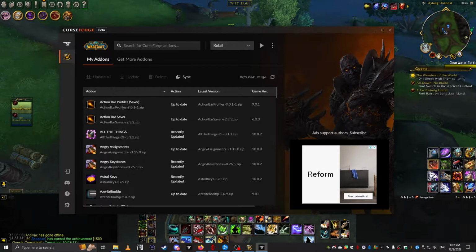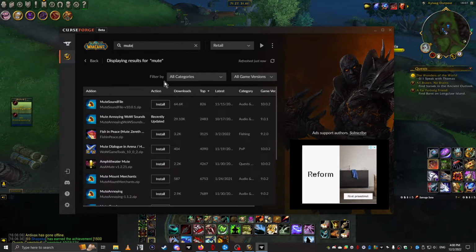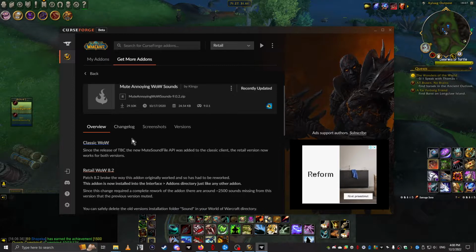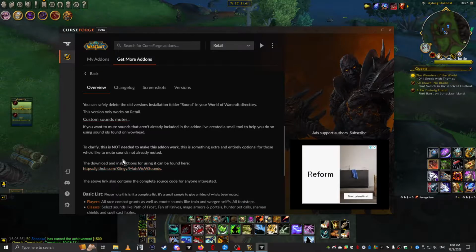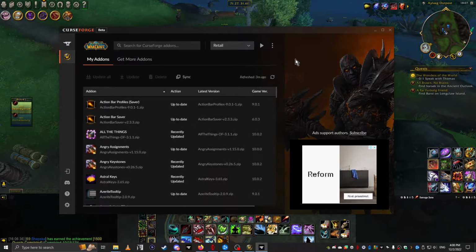So first, you're going to come to CurseForge if you use it, and you're going to get more add-ons. And you could just type mute, and you're going to get this add-on, Mute Annoying WoW Sounds. I already installed it, so no need for me to get it. If you don't use CurseForge, they do have a website you can go to and just download the file directly if you know how to do that.